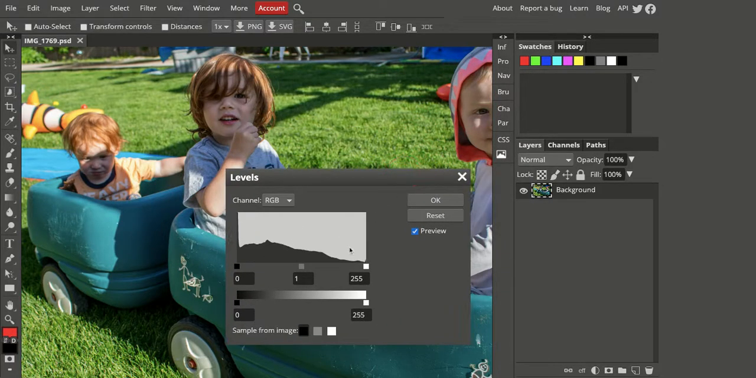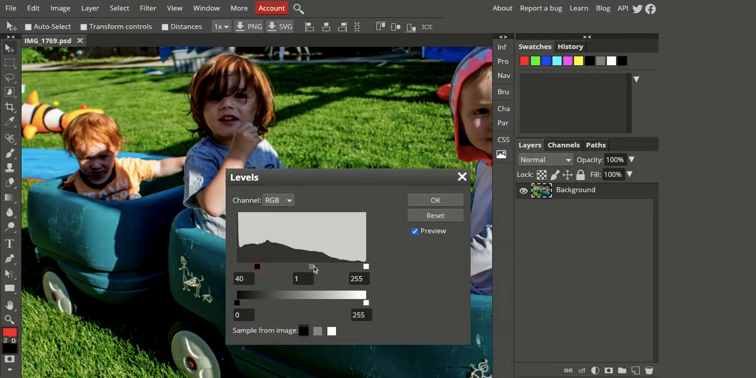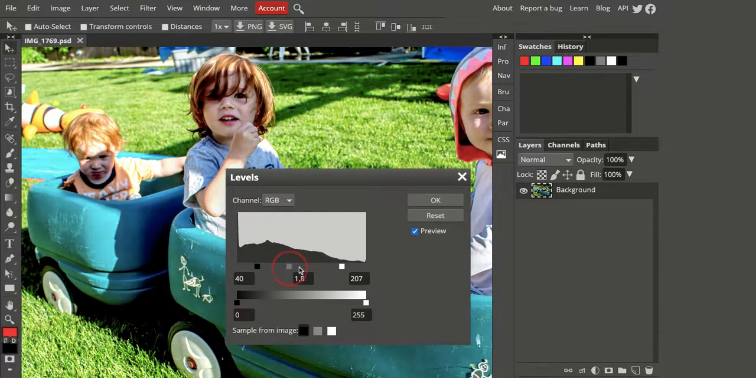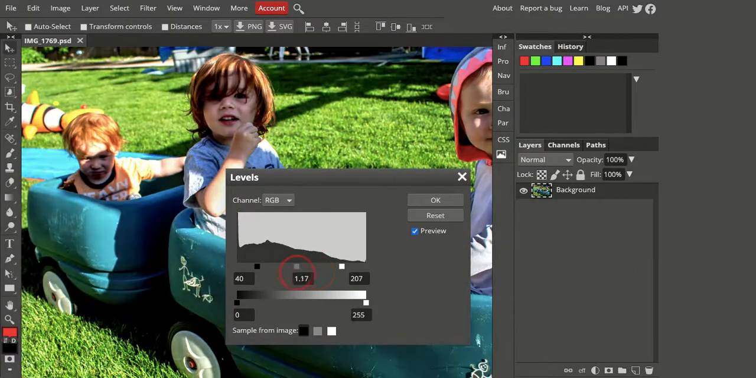What you get is a basic graph here that has your shadows in black, your midtones in the gray box, and your highlights in white. Don't pay attention to this bottom half yet. That can come later with more advanced level editing. But it's very simple. If you pull your shadows over, your shadows get darker. If you pull your highlights over, your highlights get brighter. And then this is your midtones. If you pull it to the left, it gets brighter. If you pull it to the right, it gets darker.